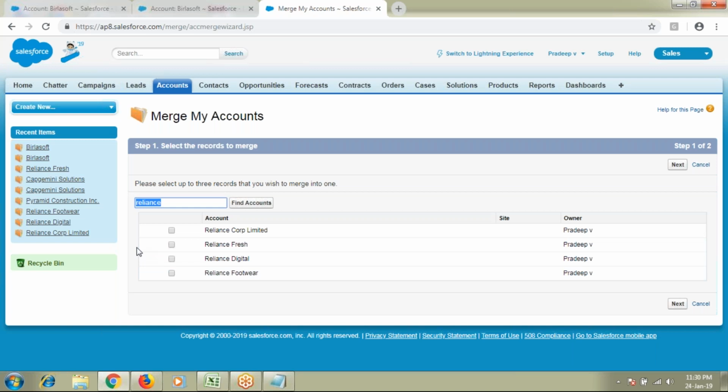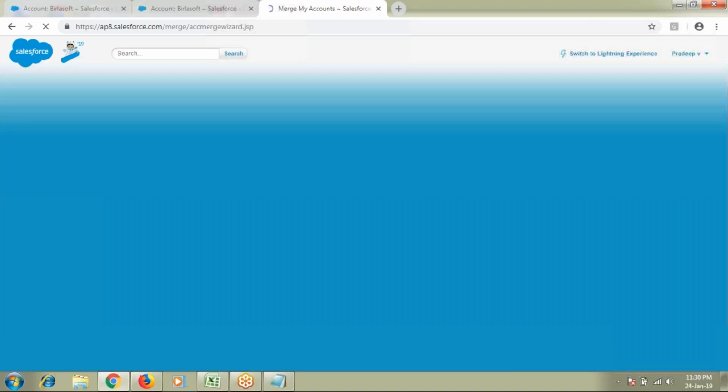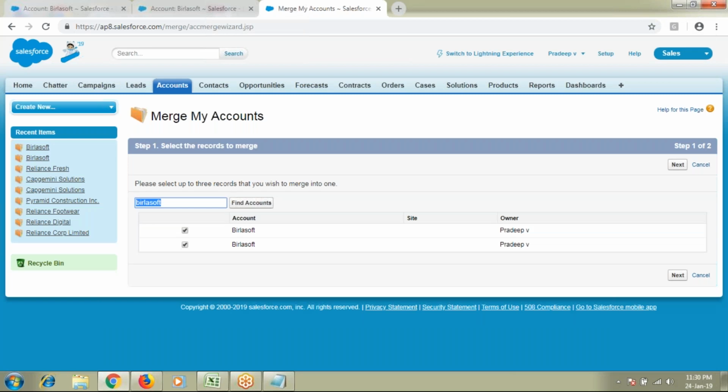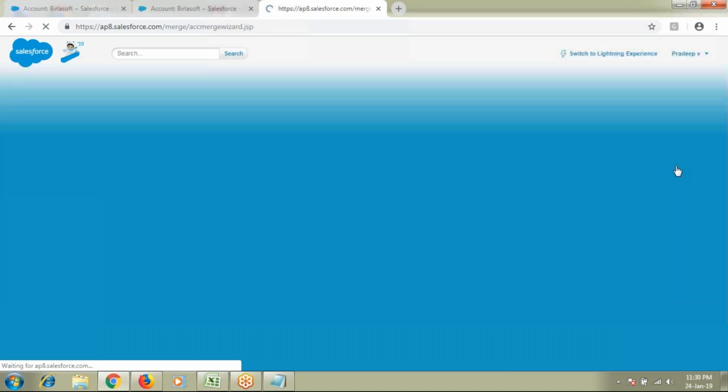So now here I'll search for the name. Click on find accounts. When you click on find accounts, here you got two different records. So select these two, click on next. So this is the page where you can do the merging process.